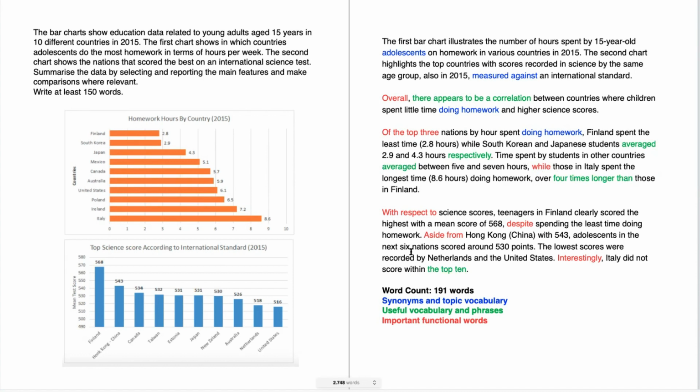Then for another specific paragraph, I have with respect to. It's a way to show that I am specific about science scores. So I'm talking specifically about this second chart. Despite is another great way to introduce a contrasting argument or statement where I have 568 as a mean score despite the least time doing homework.